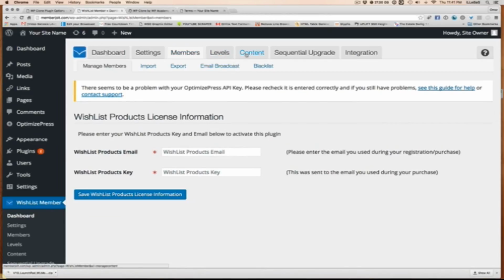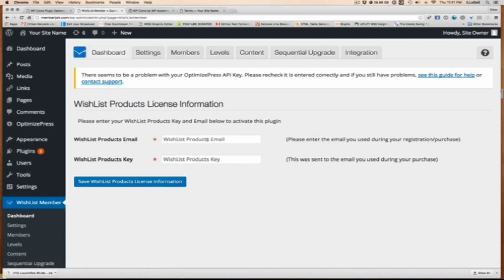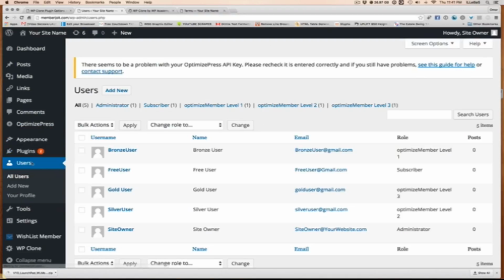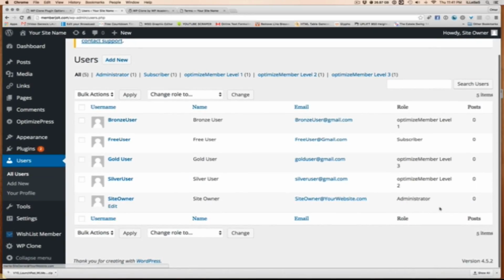But we've already created levels for you. They already exist, but you're not going to be able to modify anything unless you install your key, because obviously you need to buy your own version of Wishlist. Let's just make sure that this account, let's go to the user account, and notice this is the administrator account, okay? So here's the process that you need to follow.